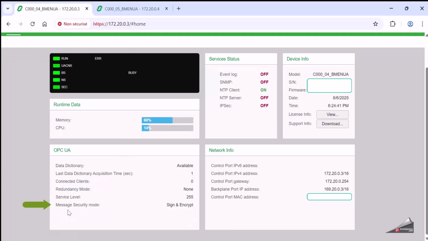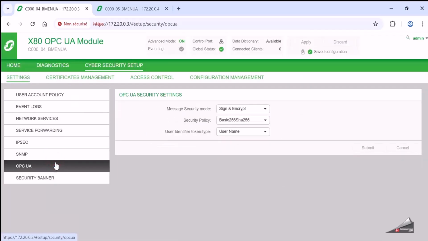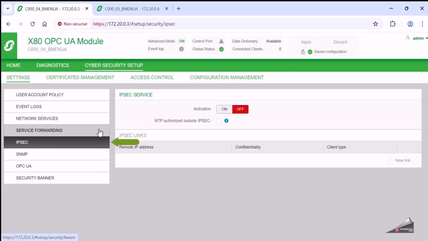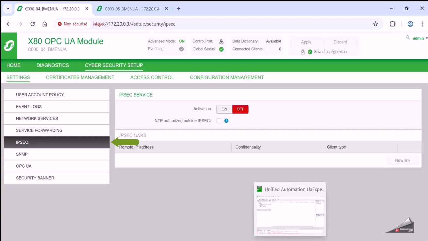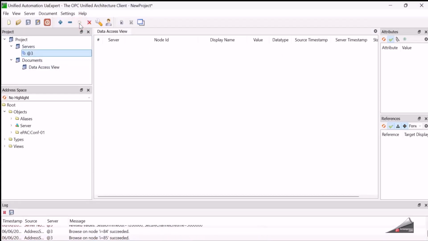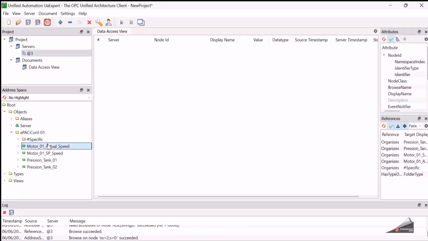The first thing to check, in the menu Cybersecurity Setup, is the OPC UA security settings. We will start with No Security. Then, as we said in the introduction, we assume that the service forwarding service is set to All, and IPsec service is set to Off. After checking these settings, now we will test the communication between UA Expert and NUA module. We will click on Connect and see the result.